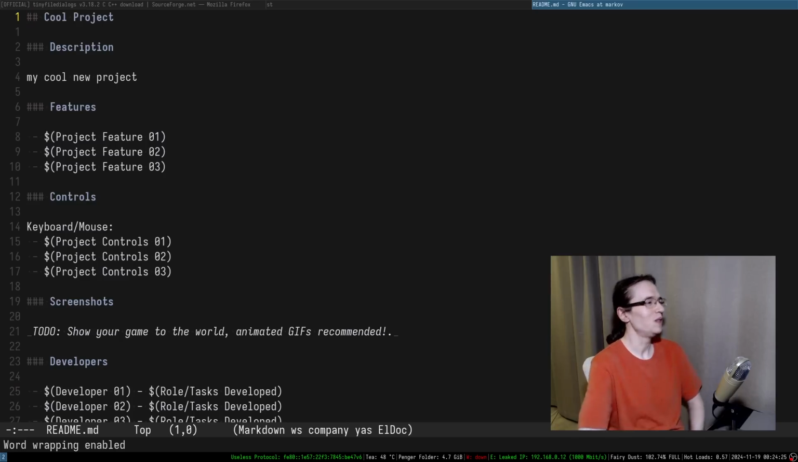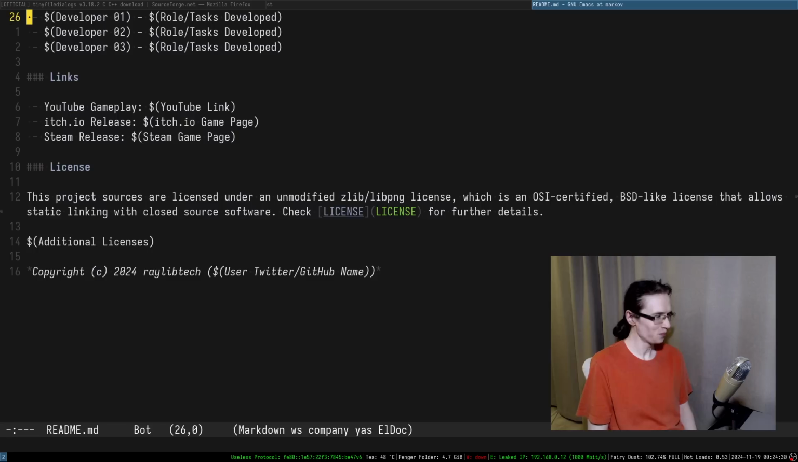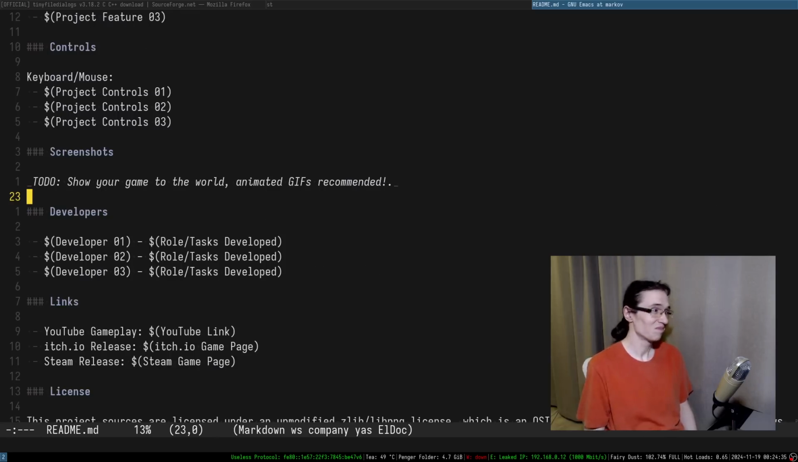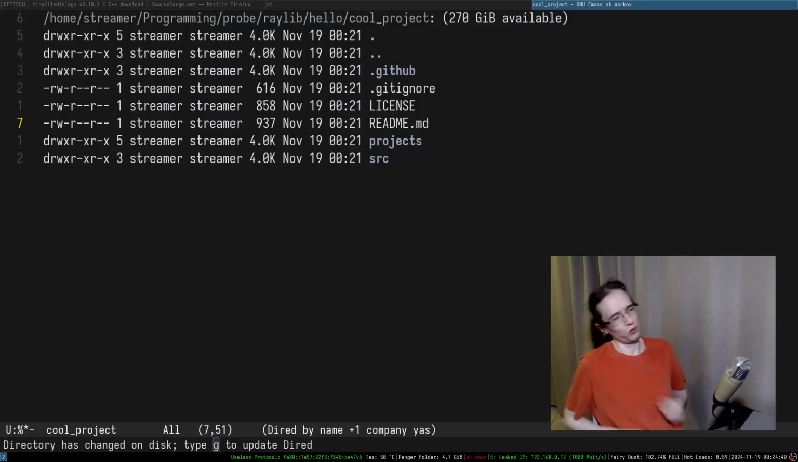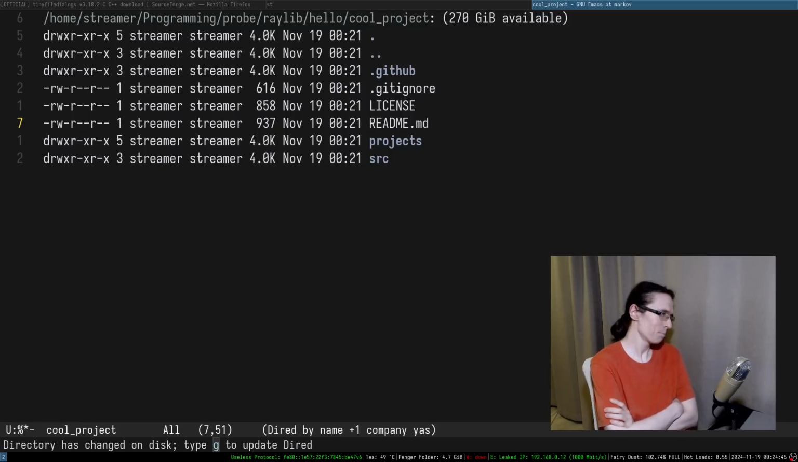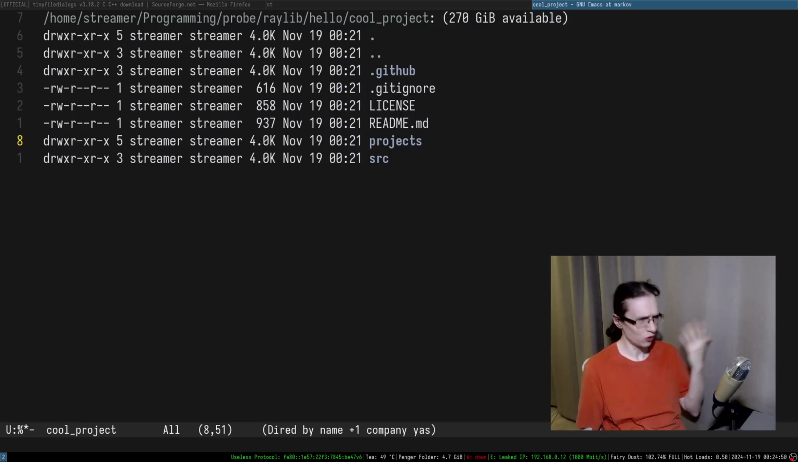Okay, so what about the readme? Project file. Okay. Show your game to the world, animated GIFs recommended. Not bad, not bad. That's actually really cool, sort of like a checklist of things to do for your projects. I kind of like it, kind of like it. So there's also projects.